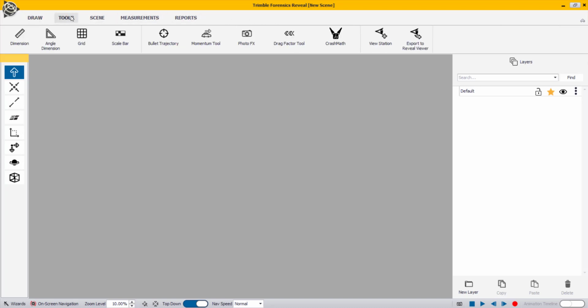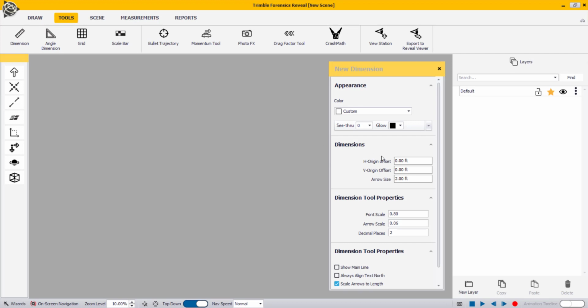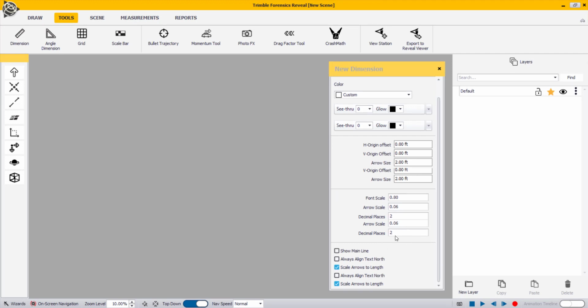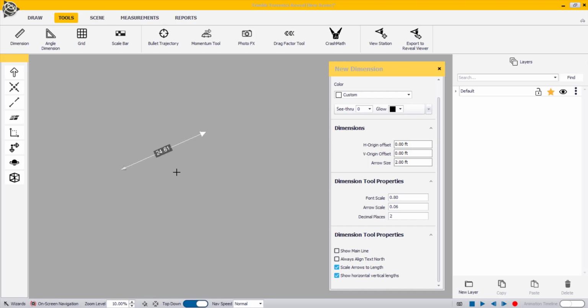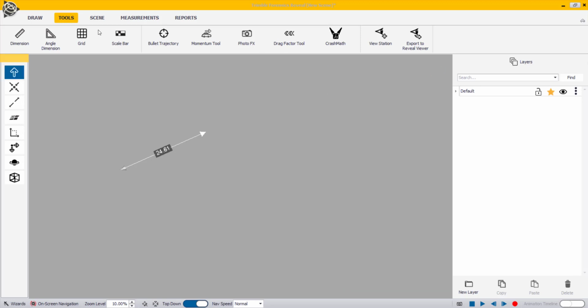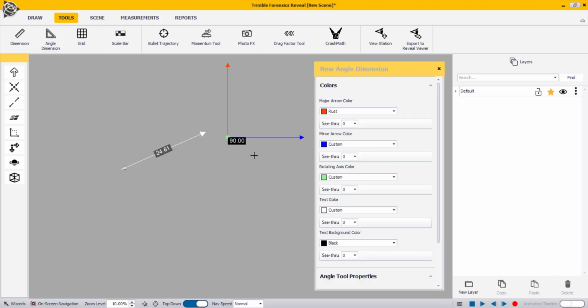Draw will be covered in another section, but this is what it basically looks like. However, the first one that we will go to is Tools, and you can see you've got the Dimension tool. If you click on that, it brings it up, and it allows you to put in the dimension features, puts it in the screen like that with the arrows on either end, which you can select through here as well. The next section is the angle dimension, which is this tool here.